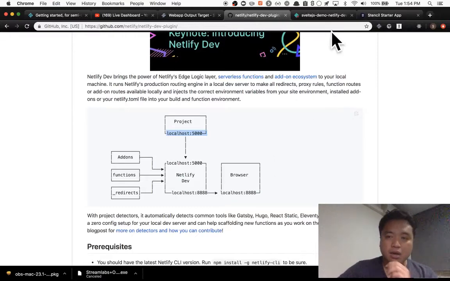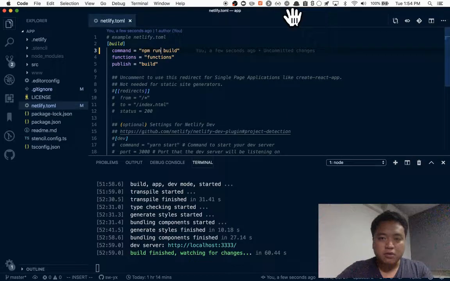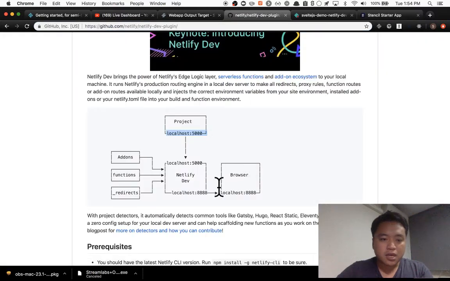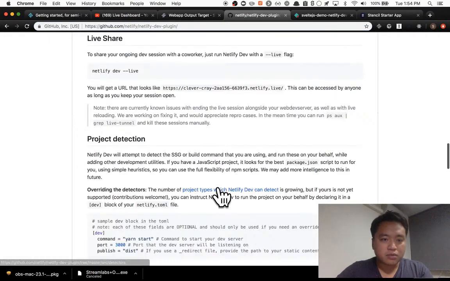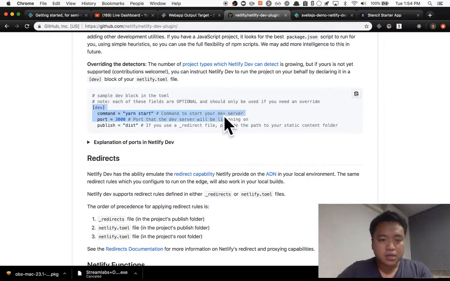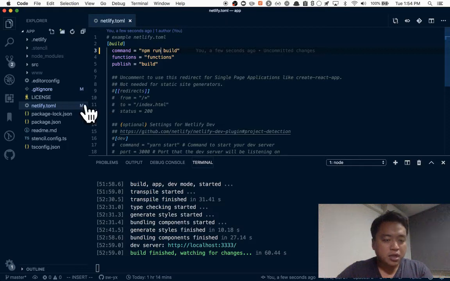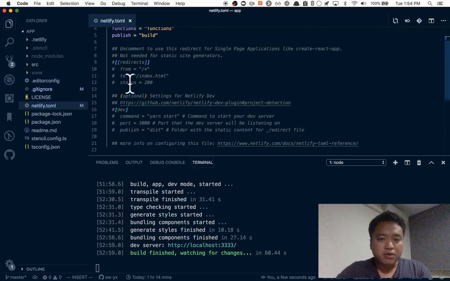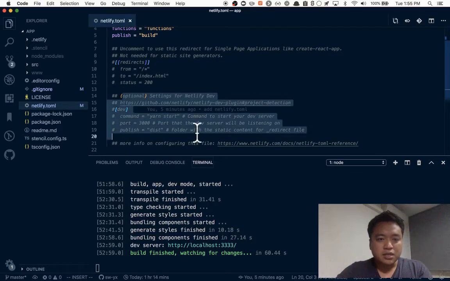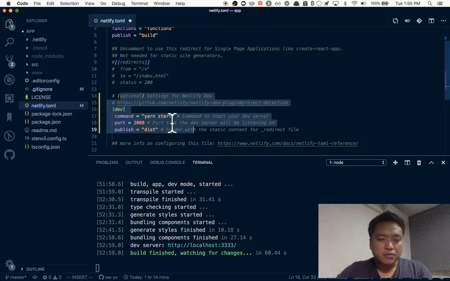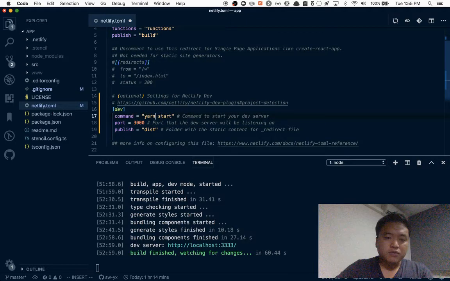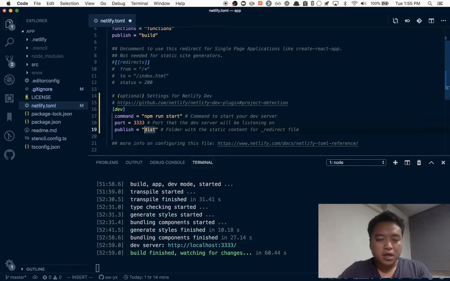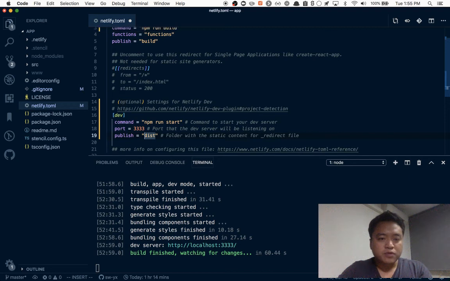Okay, so now we're going to set up Netlify Dev for our Svelte project. What that will entail is setting up the command, port, and we don't actually need the publish, but we're just going to use the publish anyway. Okay, so what that means, we have it right here. We don't even need to look it up. It's already been scaffolded for us. And instead of yarn, we're going to use npm start. The port is 3333, and the publish folder is build.